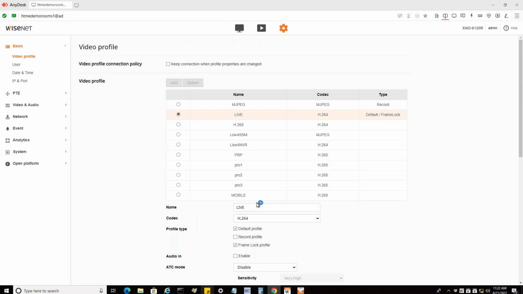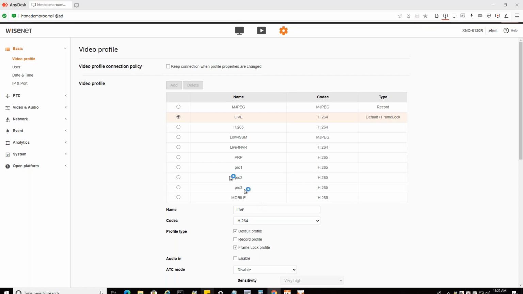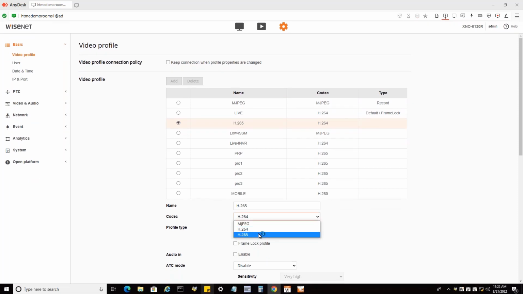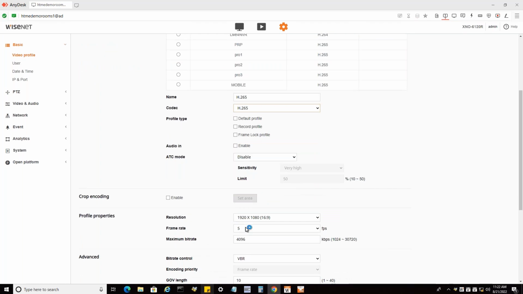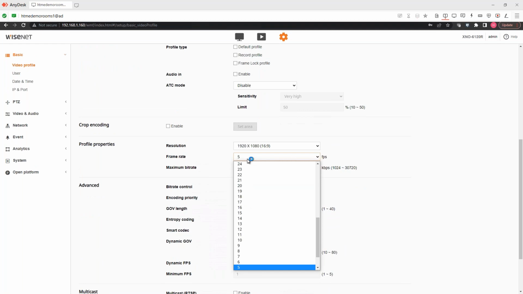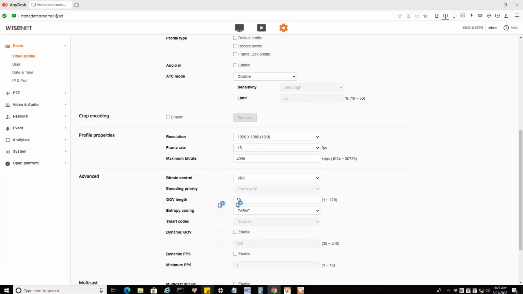But when the same NVR is recording the camera, it will check whether the camera has some other profile. So there is another profile in the camera called H.265. So the NVR will ask the camera, okay, give me H.265 for recording, and I will record at only 5 frames or 10 frames. You can adjust this. So let's say 15 frames.